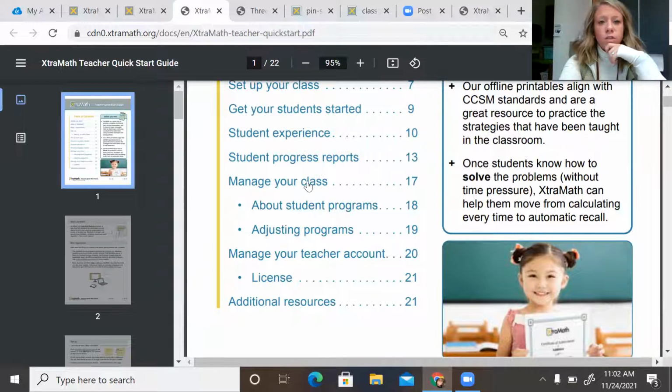I think that's pretty much the gist of everything. Obviously, I'm not an expert on the program. I've just used it over the past probably 4 or 5 years, the free version. And I have found that it has been very helpful in getting the students to develop that fact fluency. If you have any questions, feel free to reach out to me and I will try to help you the best I can.